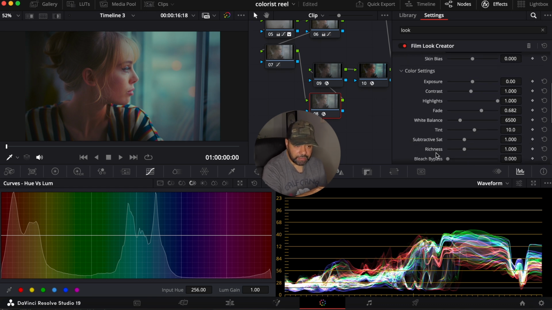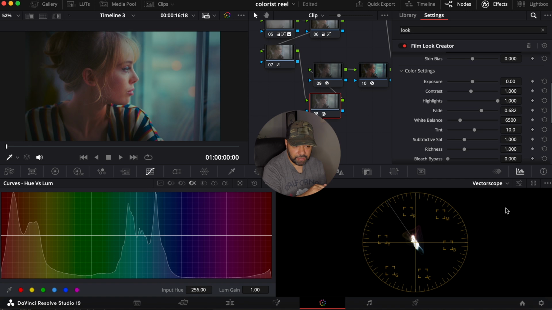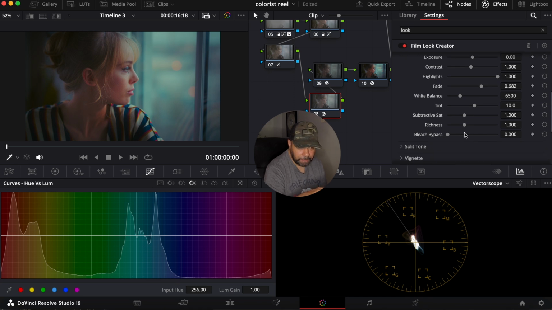Tint, white balance. Let's see. I think the white balance still changed a little bit because it influenced some color, but I think it's still okay. Subtractive saturation, I think so. Basically, it makes the footage richer without necessarily making it brighter. So I'm gonna crank it up a little bit. Richness, let's see what it does. I'm not sure. And then the bleach bypass that I liked. Let's see if we bring it up. Okay, so the bleach bypass is kind of dialing it back actually. So let's see if we can do a little bit.